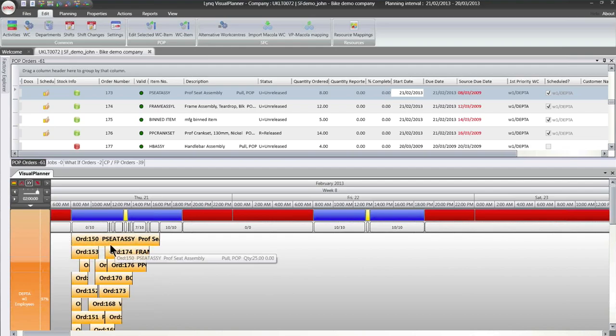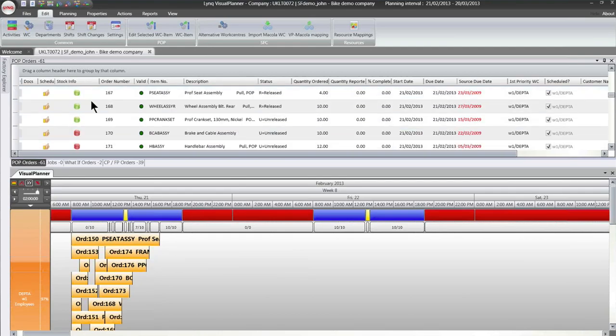The next thing to do, you've confirmed your capacity, you have the resources. Do I have the materials? Now, we give you an immediate heads up with this icon here. This icon is the material validation feature of Visual Planner. And what Visual Planner is doing, it's dynamically making stock calculations based on a number of things. So I'm going to go into my settings here and try to explain this to you.